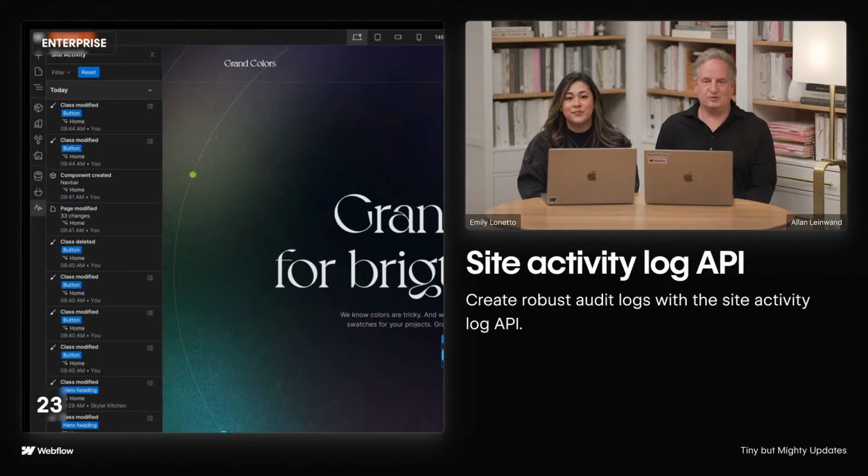All right. Number 23, Site Activity Log API. You all know I love my APIs. A big part of working in enterprises is audit trails. And what changes were made to your website, by whom, when, is part of those reporting requirements for many of you. So now you can integrate your website into your audit setup with the new Site Activity Log API. Having this API gives you a programmatic way to bring all the details of the site activity log right into your audit trail, change control tools, and all those internal tools that you need.